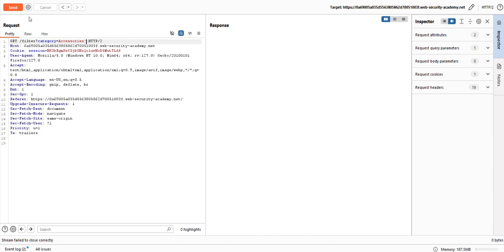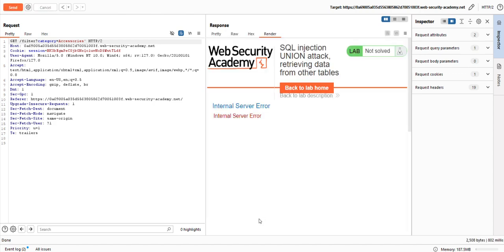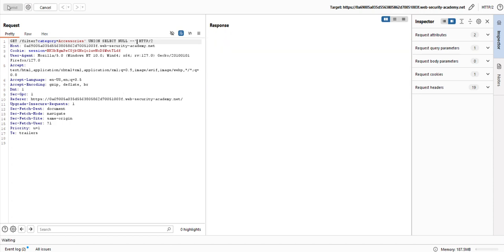It's taking time. Internal server error. So as they told, union-based attack. So union. To choose union, we should know that both queries should contain compatible data types and the same number of columns. So it will work properly. First we will check with null. Null is compatible to all data types usually.